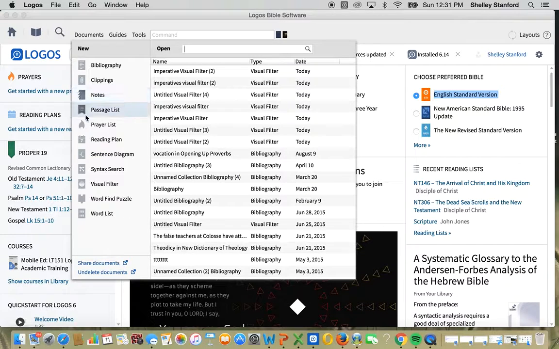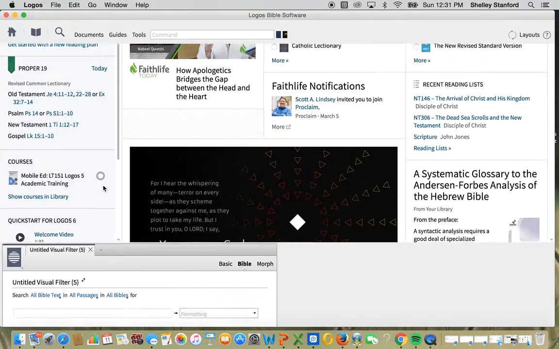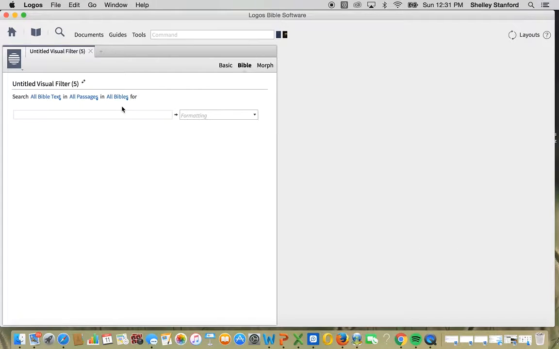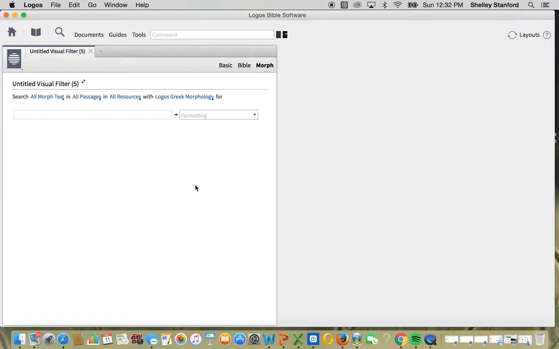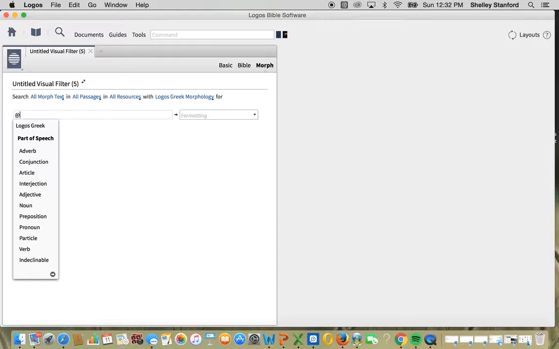And I'm going to look for visual filter, and we're going to need to make sure that we have the Logos Greek Morphology up. So we're going to go to Morph, click here. I'm finding the Logos Greek Morphology. Okay, then I'm going to type the app sign, and then under Logos Greek we have the parts of speech.